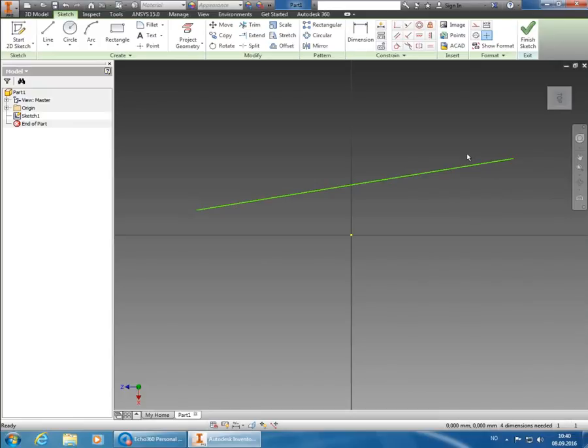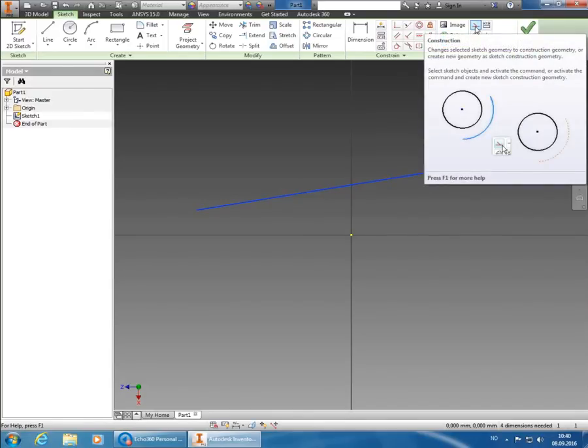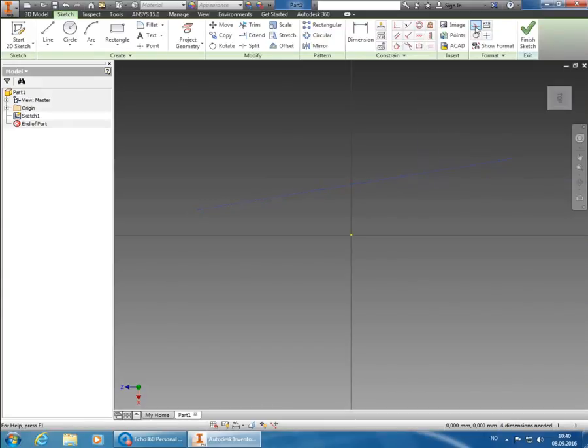We will now make this line into a construction line, so I'm going to mark it. So you see it turned from green to blue. And I'm going to choose this one up here, which says construction. And when I flip this switch, I'm going to remove the marking of it. You see it's turned from a green line to a yellow line. Because this is just a line to help us place stuff. It's not a part of what we are going to design. It is just to help us place everything.